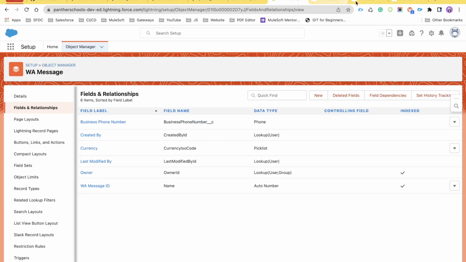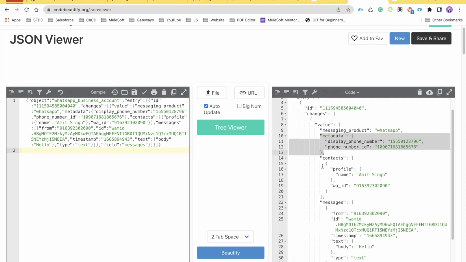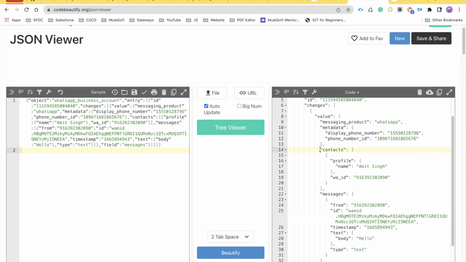Now let's quickly talk about another thing here. We got this business phone number, and we definitely need this metadata. Then under contacts, we need to know which particular user is sending us the message, the customer name basically. Then we also need to know the customer phone number, from which phone number the customer is sending. So that means we have got two new fields, customer name and customer phone.